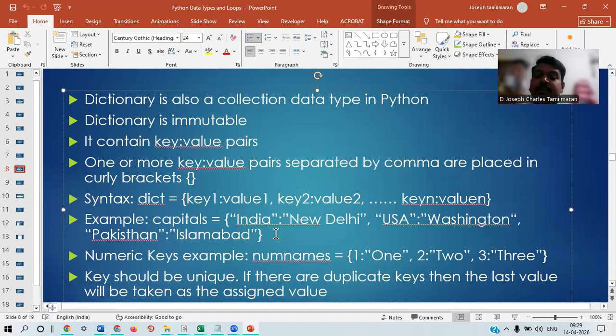In list, set, tuple, each and every item is separated by comma. Here also the items are separated by comma. The difference is that in each item there are two values. One is the key, another one is the value. So for the first key, there is a first value. Each key and value are separated by a colon.